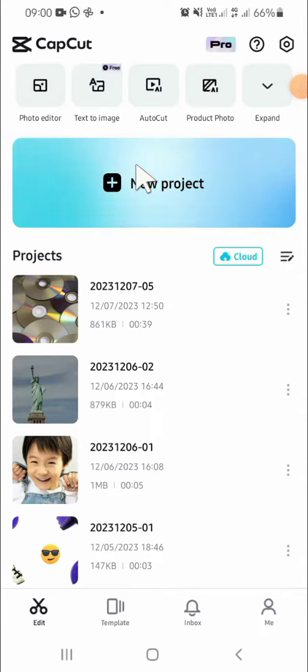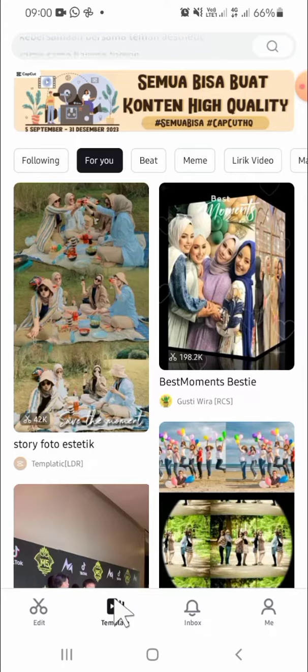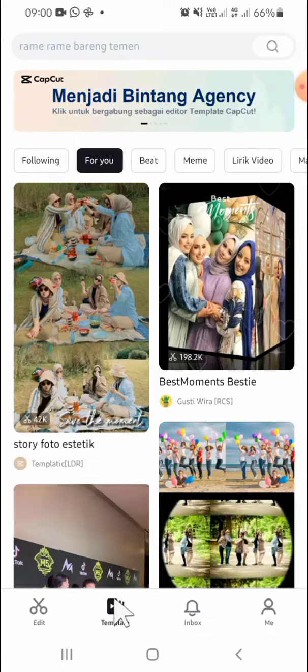In today's video, I'll be showing you how you can use templates on CapCut. Alright guys, here I have already opened my CapCut application on my phone, and the first thing we have to do if we want to use the CapCut template is clicking on the template option, and then there will be a couple of templates that we can use for our edit.